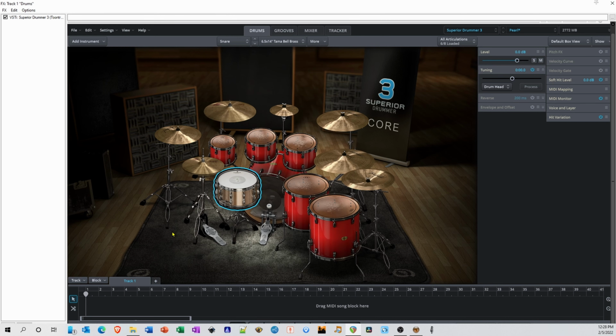And if you're still wanting more sounds, Toontrack sells add-on libraries of additional kits produced by world-class engineers that have worked with some of the top artists in the world. To the right, you'll see a bunch of settings where you can modify the sounds of each part of the kit. However, that's outside the scope of this video.